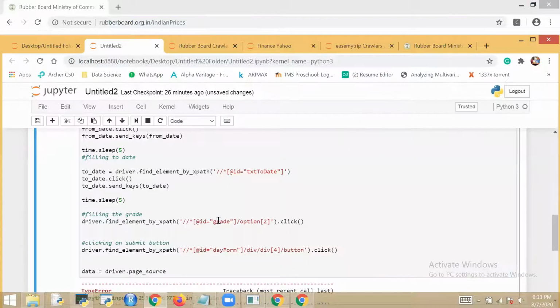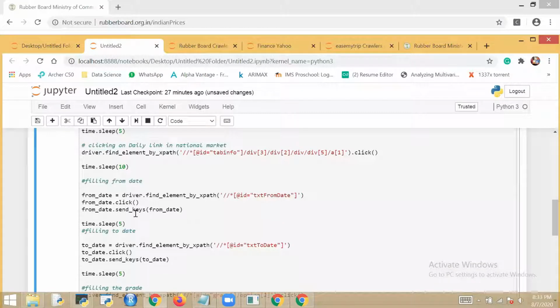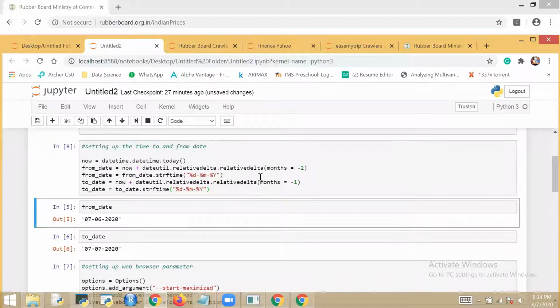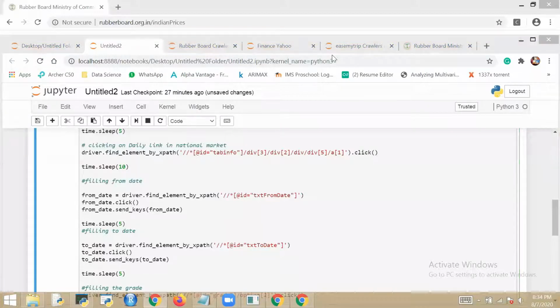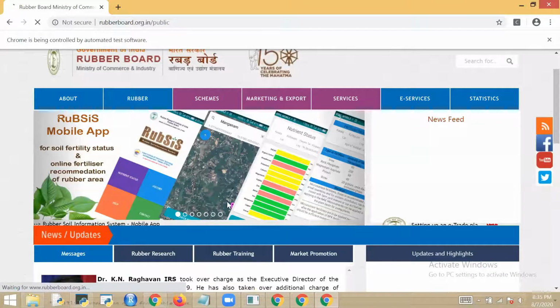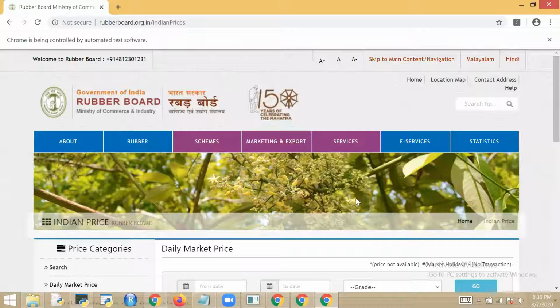Send date. Some error should have come. Web element has no length. From date we have a... just have to find the XPath of the element and just click on it. Tell the driver to click on that element and it will click on it.